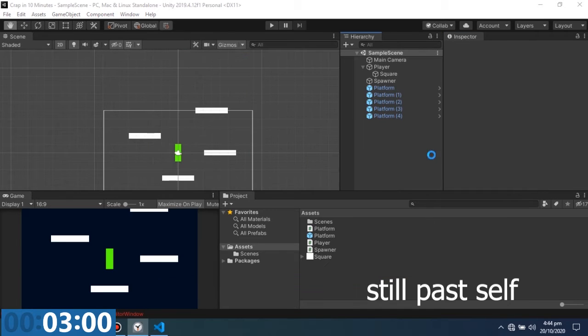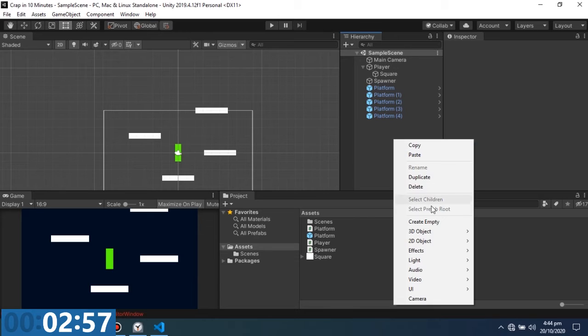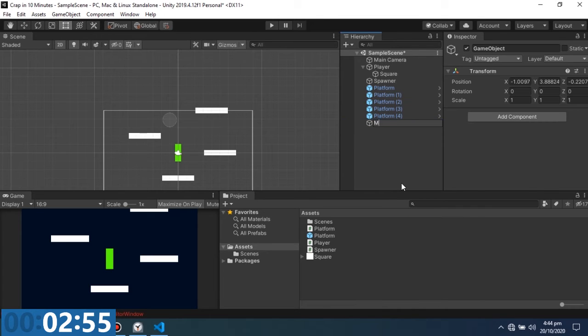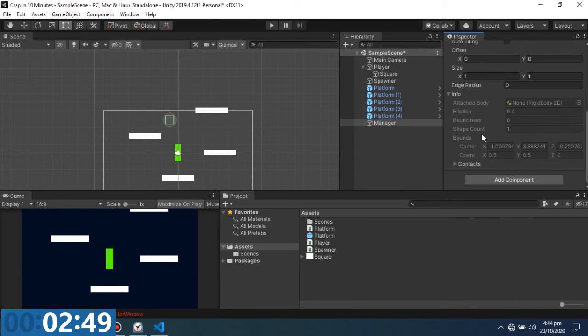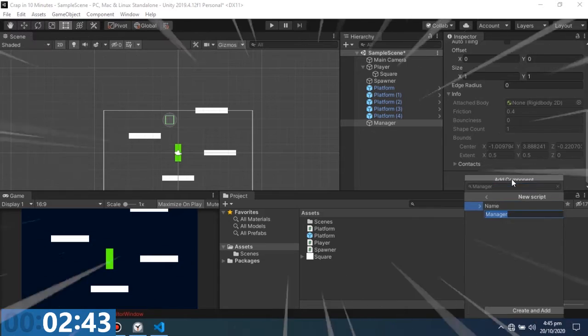3 minutes left. Can we make a tiny game manager? Yes, we can. An empty game object to manipulate the scene. Named it manager. Give it a Box Collider 2D and check the is trigger box.